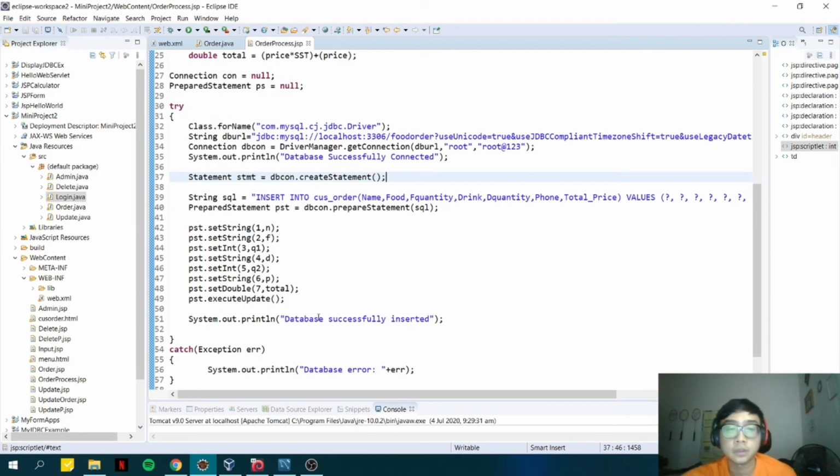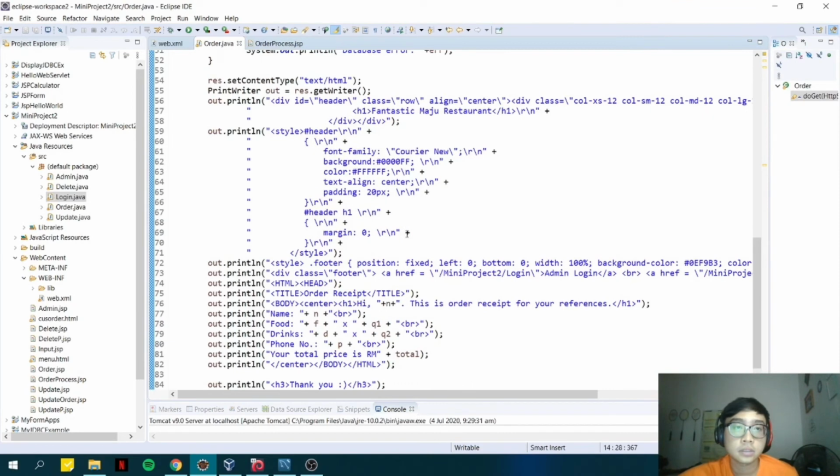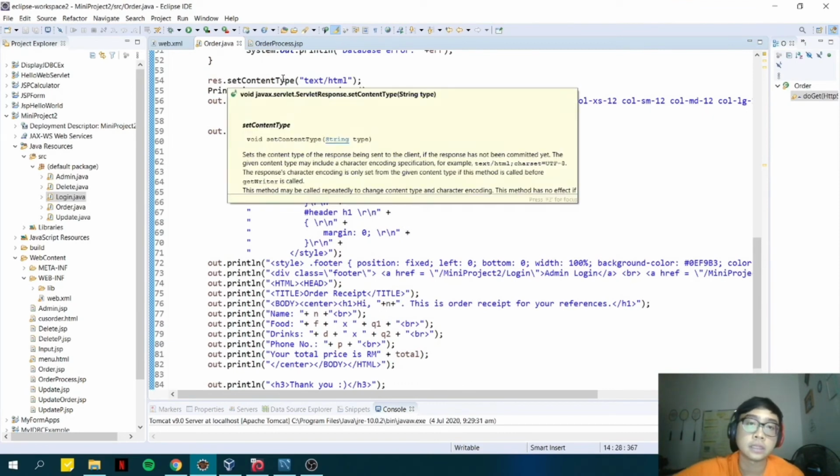So yeah, if the database is successfully connected, then the database successfully inserted. And then the next part is for the order receipt. So we go to order.java. So we use the response.setContentType.